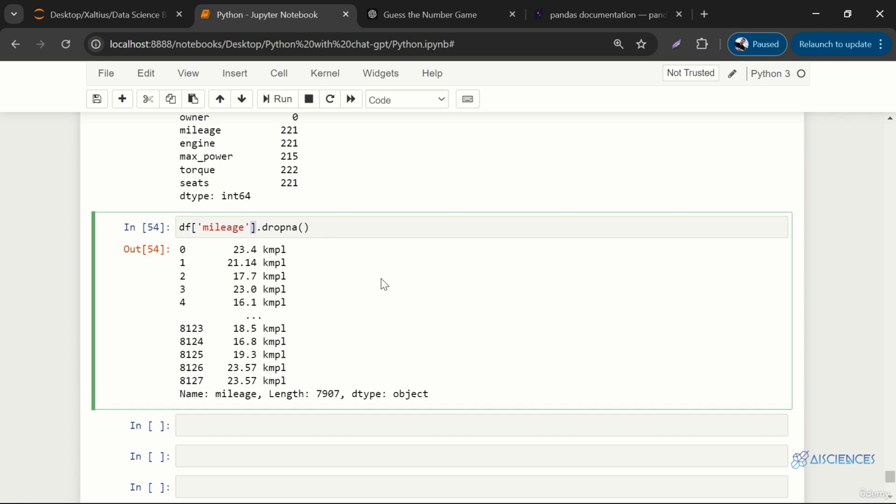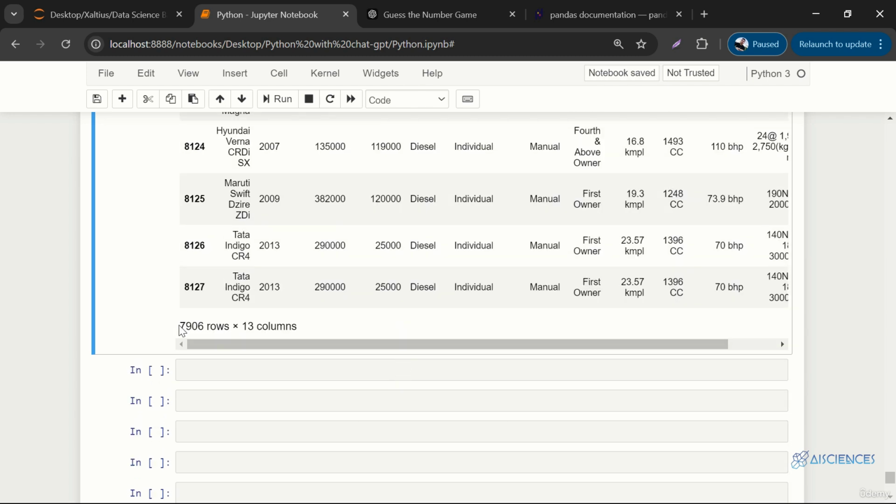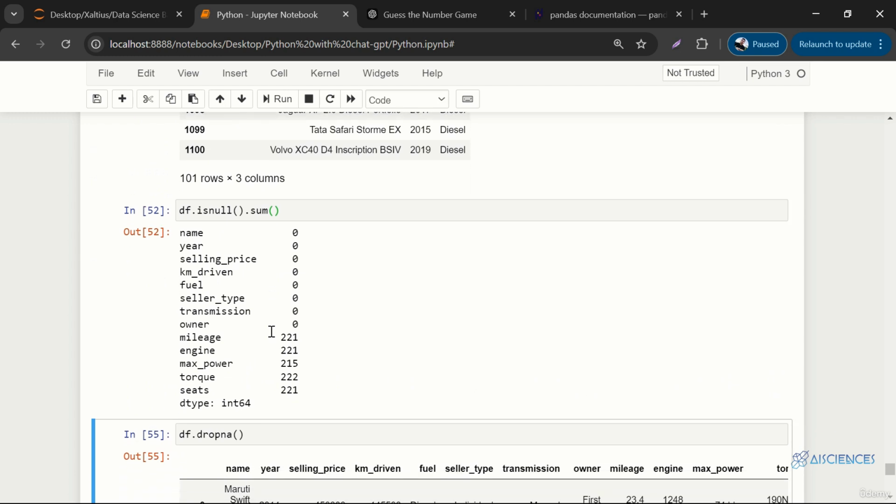But if we do not mention any column, then what will happen? It will go over all columns, and you see now it has removed the null values from all the columns. And we have 7,906 rows available with us, right? So this is one way to drop the null values, the easiest way if you have a lot of data.